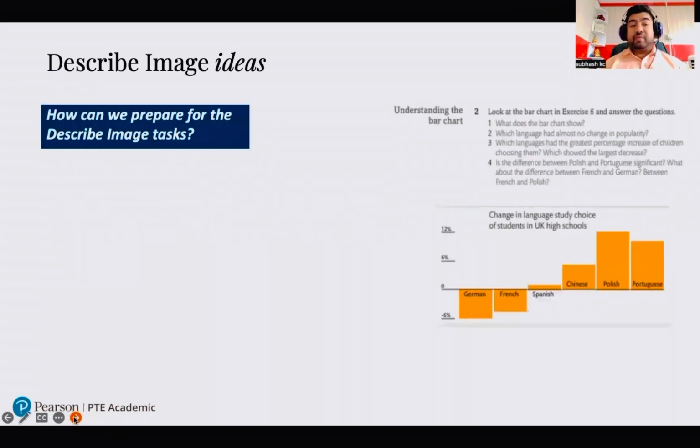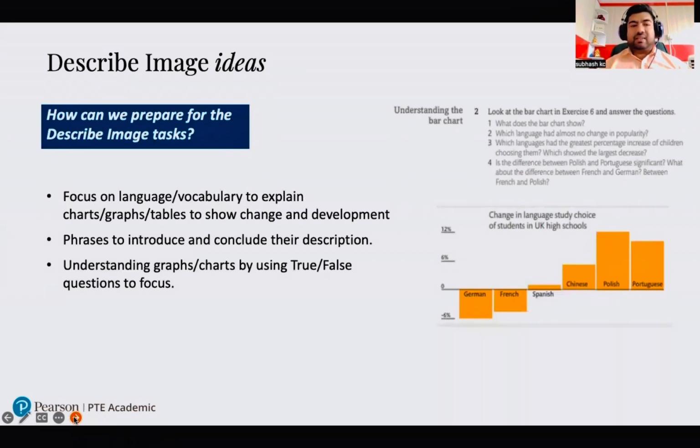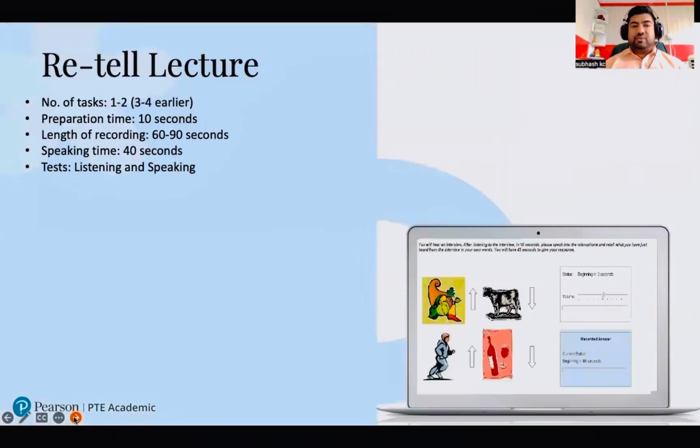How can we prepare for describing image tasks? See, this kind of graph can come. So beforehand, I don't suggest templates, but for those who struggle to get good marks in describing image, a template is the only idea. You can pause and see.